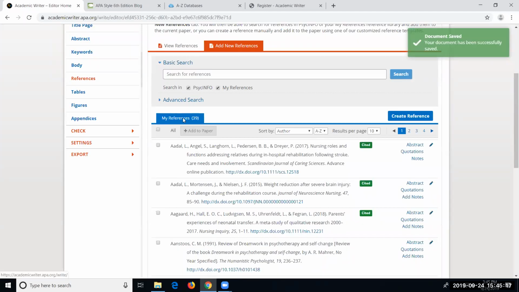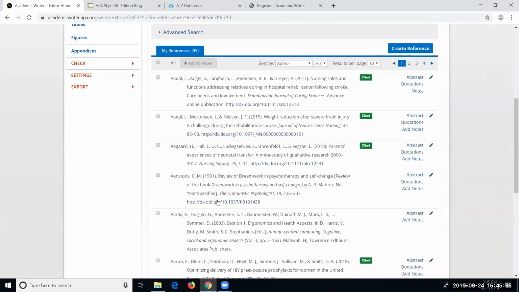So then it's going to take me to my references, which we know is my full reference library. I've already added several references at this point to my reference library. Now I'm adding it to a paper. I already have my references in here.